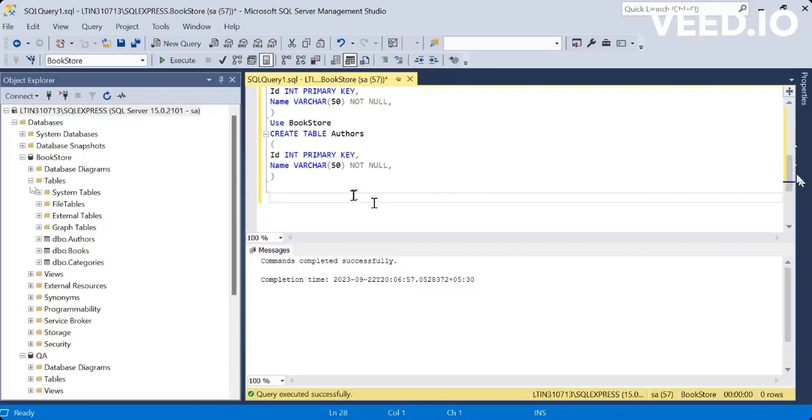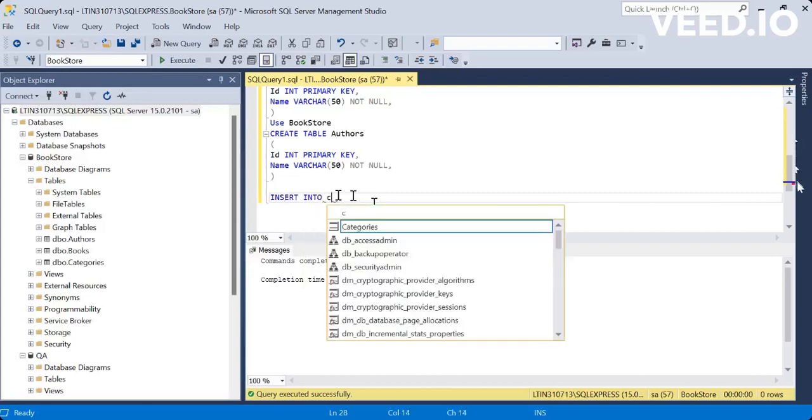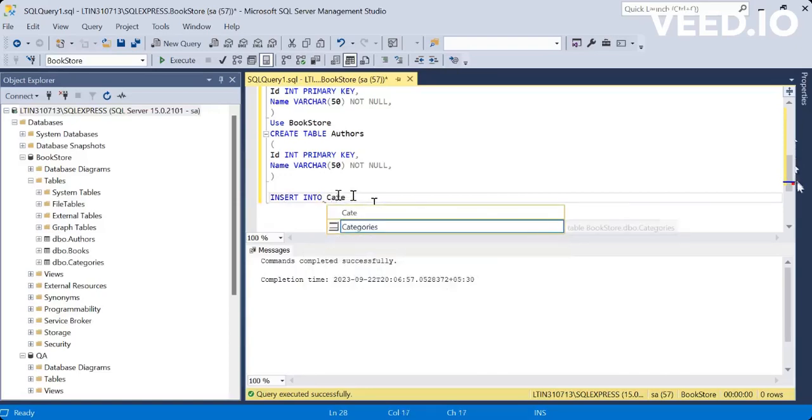For that purpose I have to write insert statements. So insert syntax everyone knows about: we have to use insert into and the name of the table, and then values, we have to give like that. So see, I'm writing. If you know, you can skip this part and add your own data there. Whatever data I'm adding, let's see, first I want to add in the categories table.